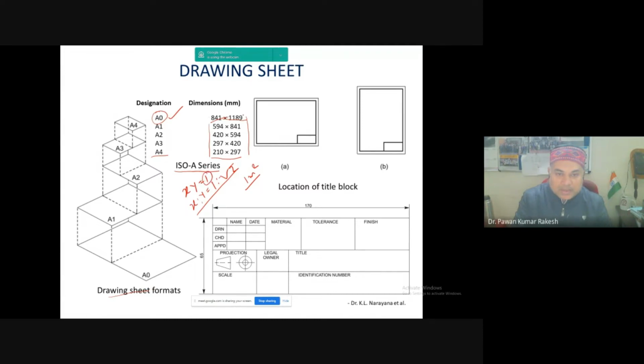If you multiply 841 by 1189, the result will be 1, that is 1 square meter. That is the size of this A0 sheet. So you need to remember only one sheet's dimensions, and by dividing it by 1 to 2, you will get the other sheet sizes. This is already used in the drawing sheet.